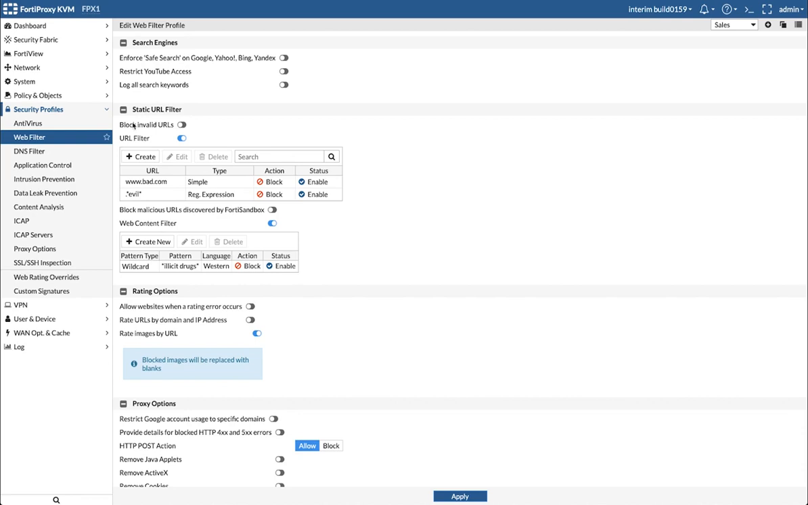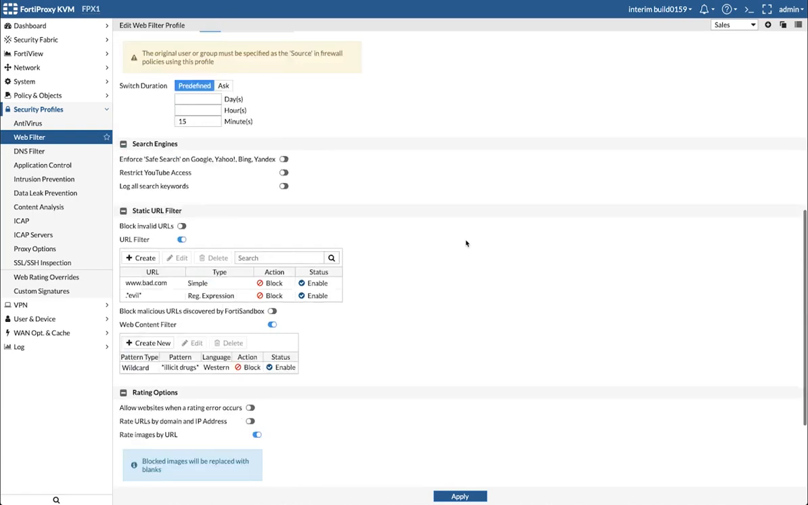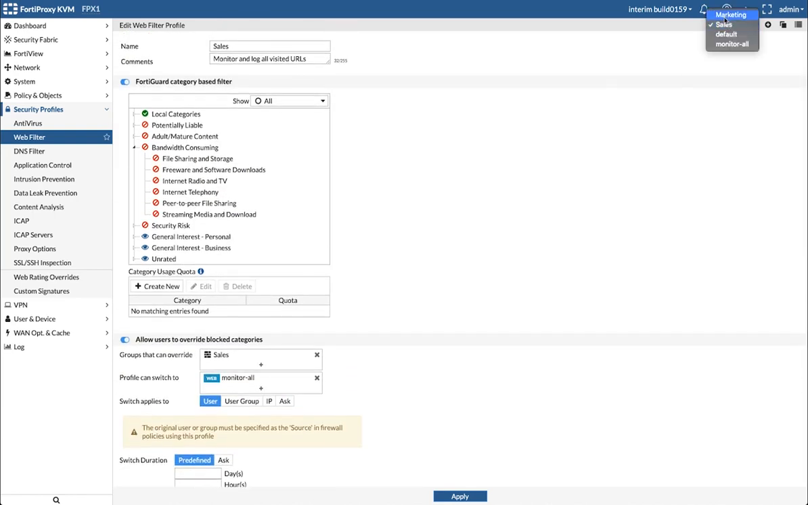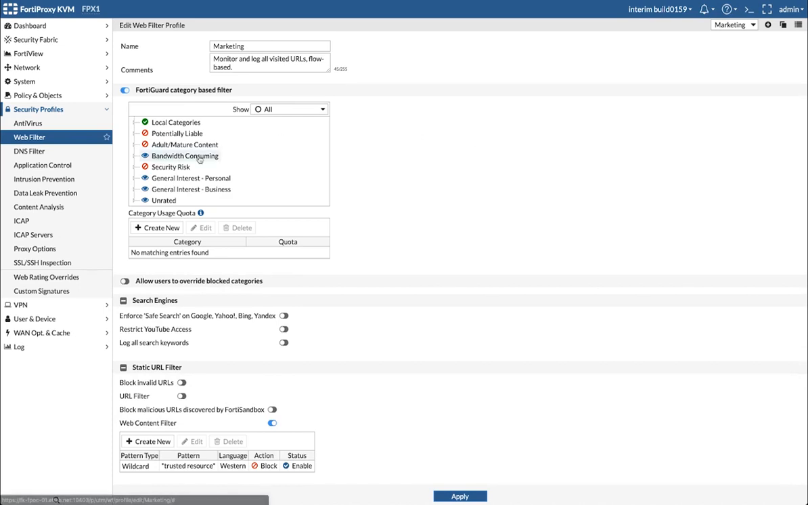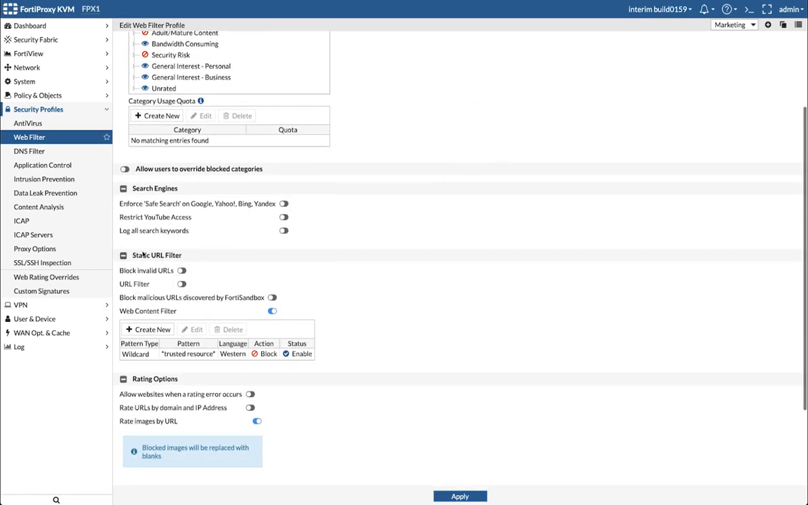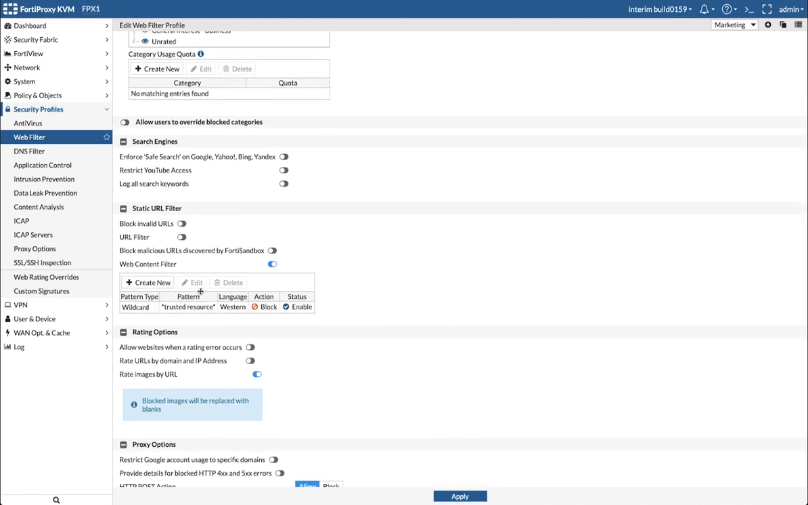Then we created some static URL filtering on the box. We also have the option to integrate it with an external list, and also filtering on patterns, like on the content of the web pages itself. If you look at the marketing department, the profile is slightly different: bandwidth consuming is allowed. There are no restrictions on the static URL filtering, and the wording for the web content filter is different.